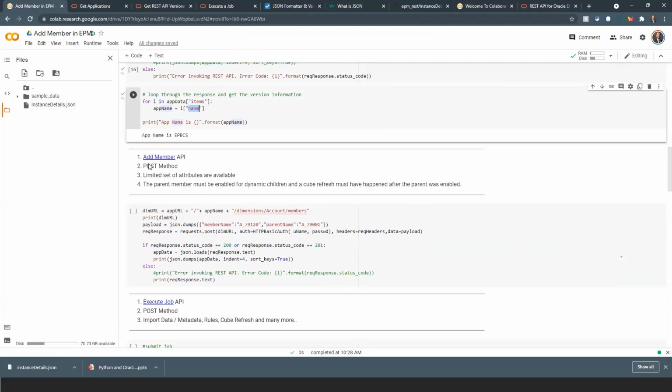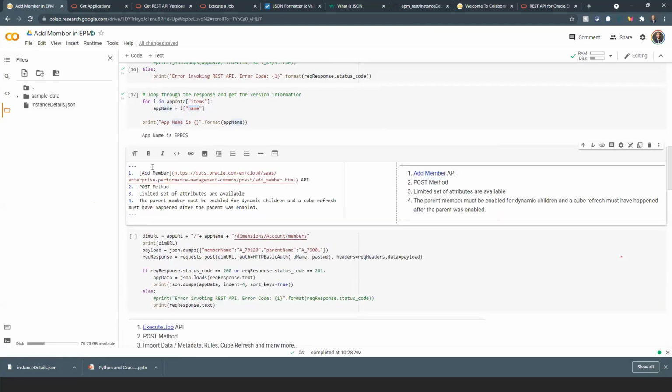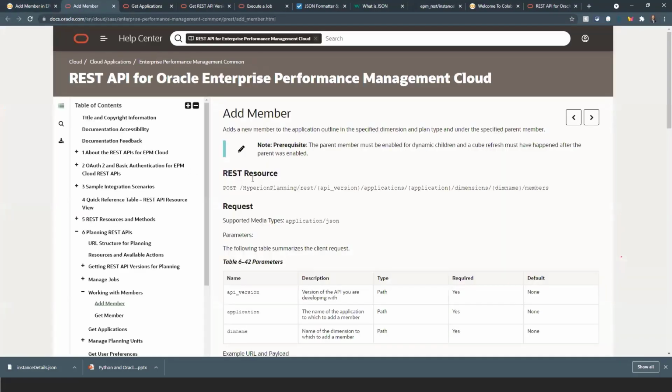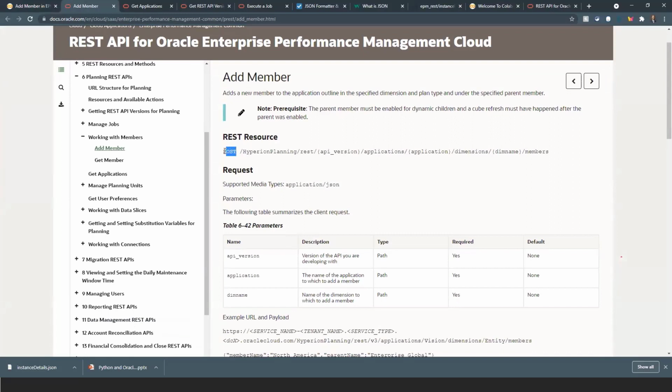All right, this one is add member and you can see it is a post method. If I go into the documentation, you see that it is a post method. And this is the endpoint that we have to provide. In here, we need the API version and also the application name. That's why I've derived that API version and application name so that I don't have to hard code it, and then provide the dimension name.